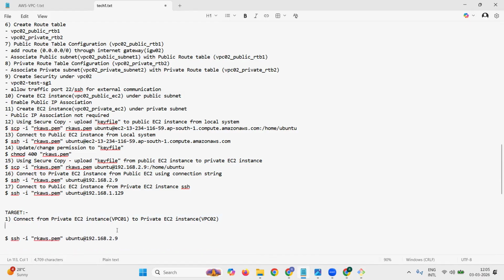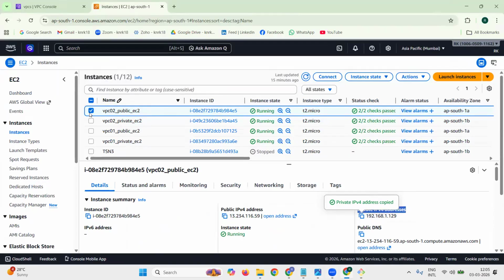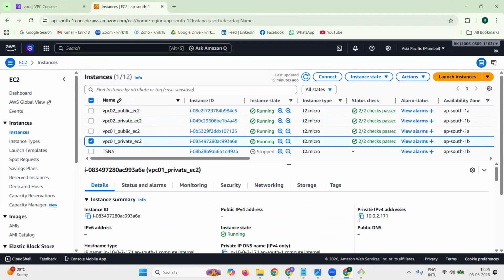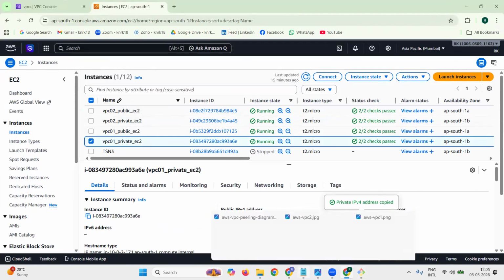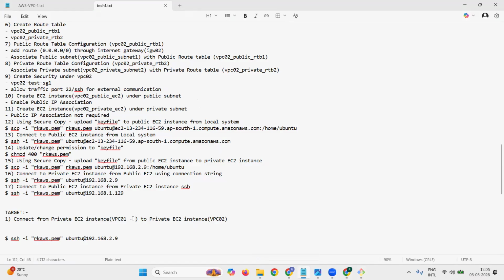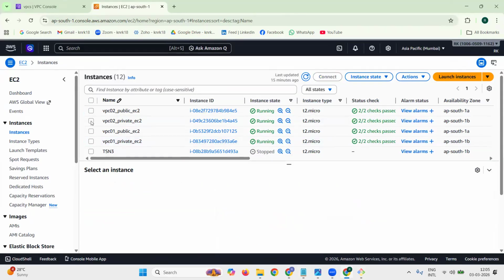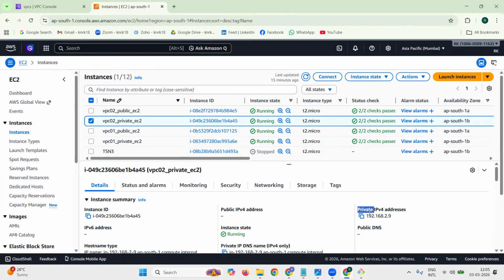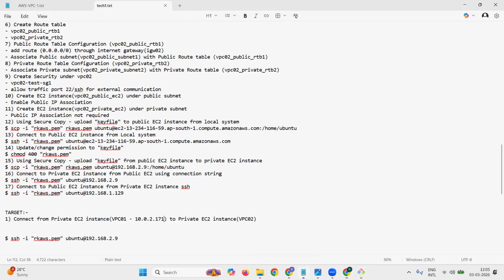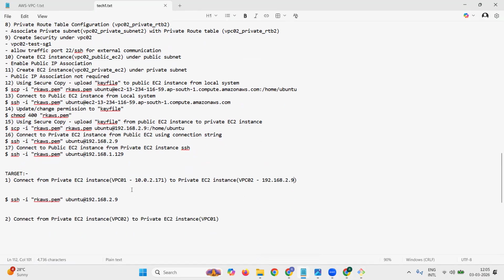So let me write the IP address as well. The private EC2 instance IP address would be, check under VPC01 first. That's my IP address. Let me write it down. Okay. Now the private EC2 instance under VPC02. So that's my private IP address. Let me update it here so that we don't have any confusion while writing the connection string. Now, how do I write it?